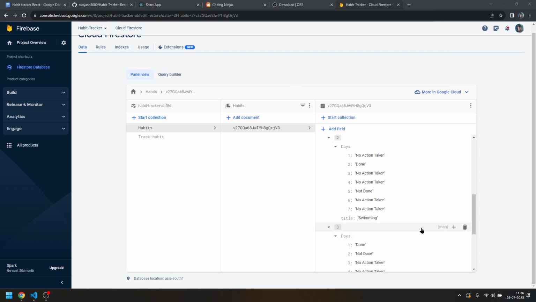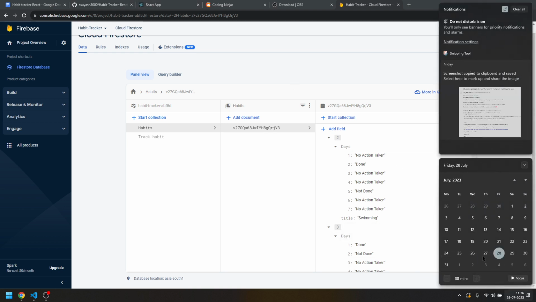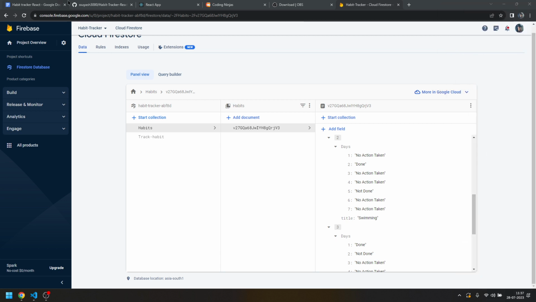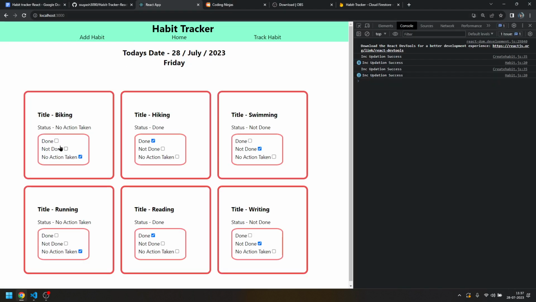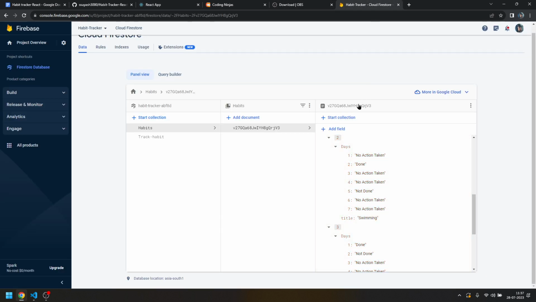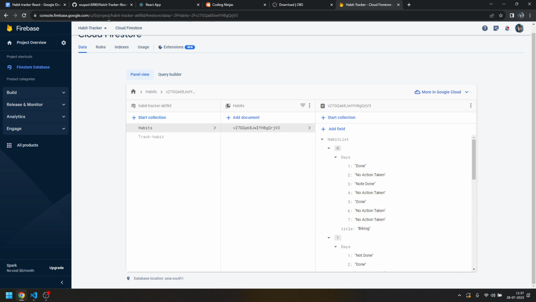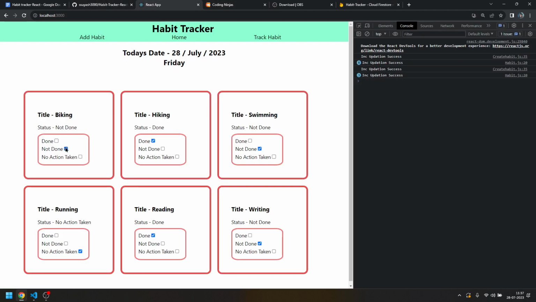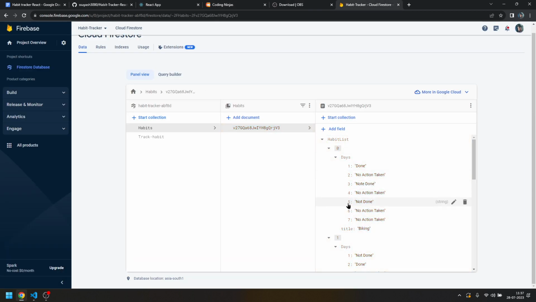So if I mark biking as done, then in the database, under biking, day 5 is marked as done. If I mark it as not done, since it is a real-time database, it changes to not done.